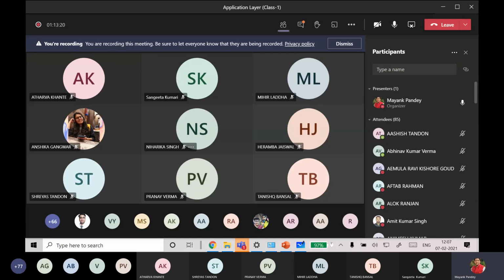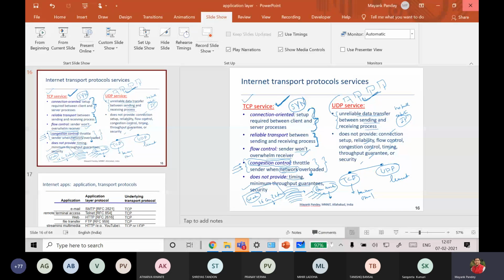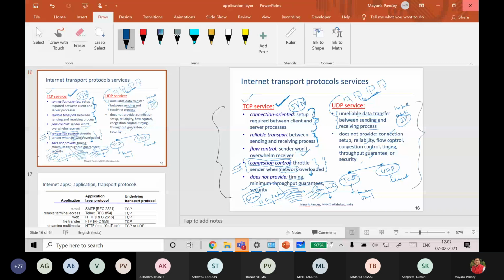Means, if you're getting my question, my application requires services which cannot be satisfied by this or this. UDP provides nothing and TCP provides you everything. If I choose TCP, I have to take flow control, congestion control, everything. But what I need actually, I want just connection orientation and reliable transport, but I don't want these two.